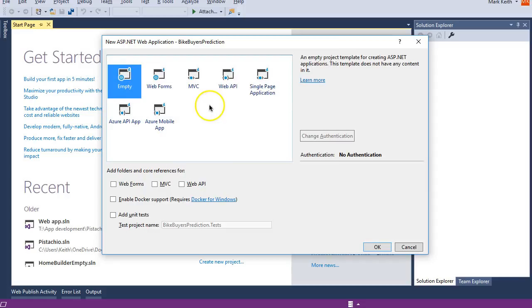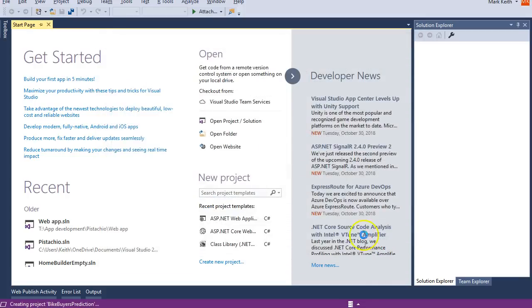So for my students, let's just leave this as an empty ASP.NET web application. MVC adds a lot of extra stuff for you, same with web forms. We're going to actually build this as a web form, but I don't want it to create all the default stuff for us. We want to keep this simple. Let me just show you. Let's leave everything else as it is and hit OK.